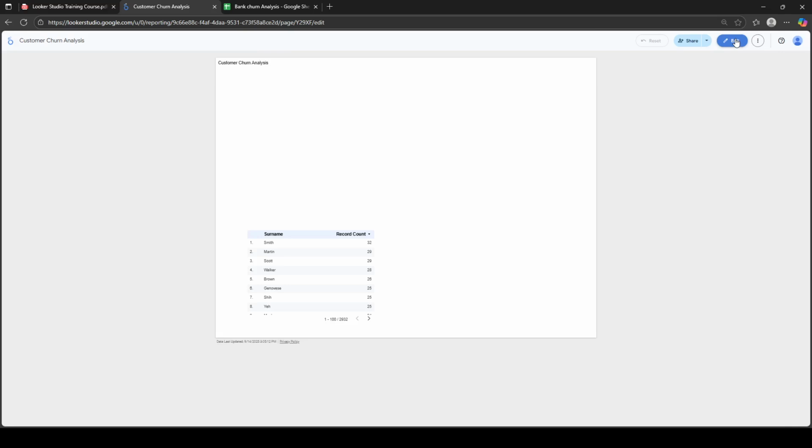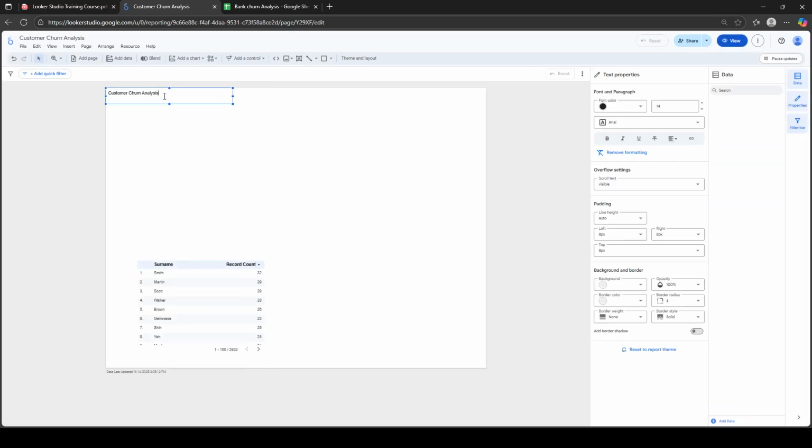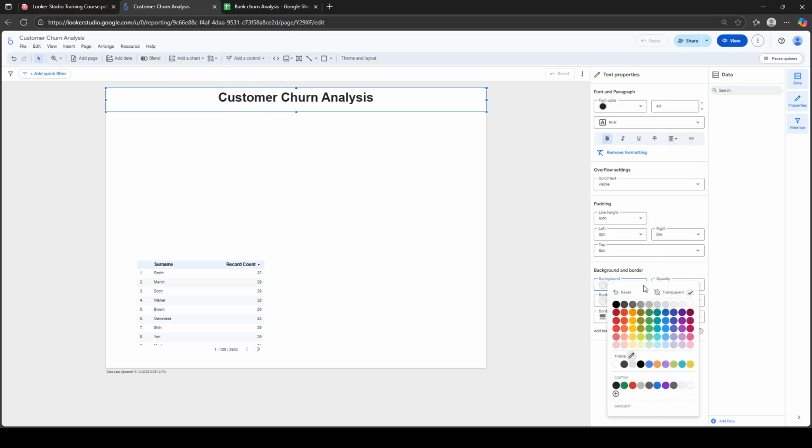So let's fix that. So first of all, you want to fix the font size because that's too small. So let's expand it a little bit. Drag it down because this is gonna be our main header. And then we want to bolden it, and centralize it.